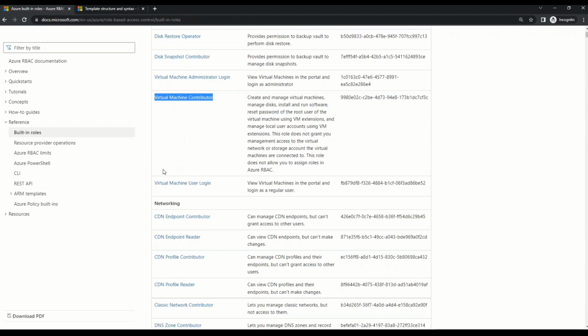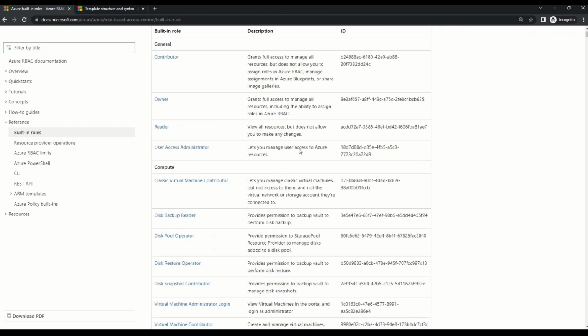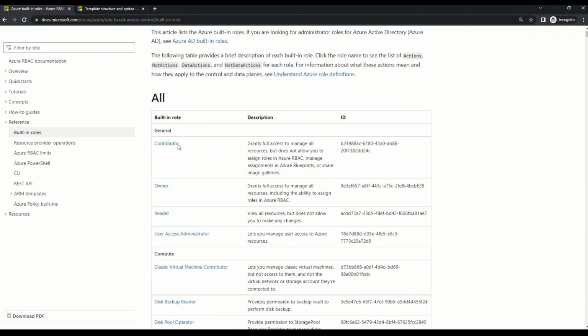Now let's look at the other RBAC role which was given, and that was virtual machine administrator login. You can see that it enables you to view virtual machines in the portal and log in as administrator. But this is also not a valid option. So the only option that we are left with is contributor.